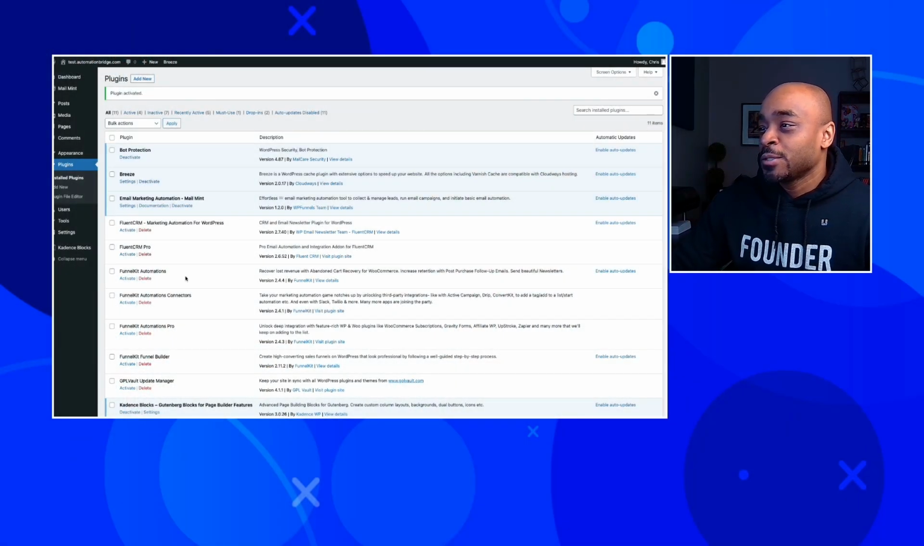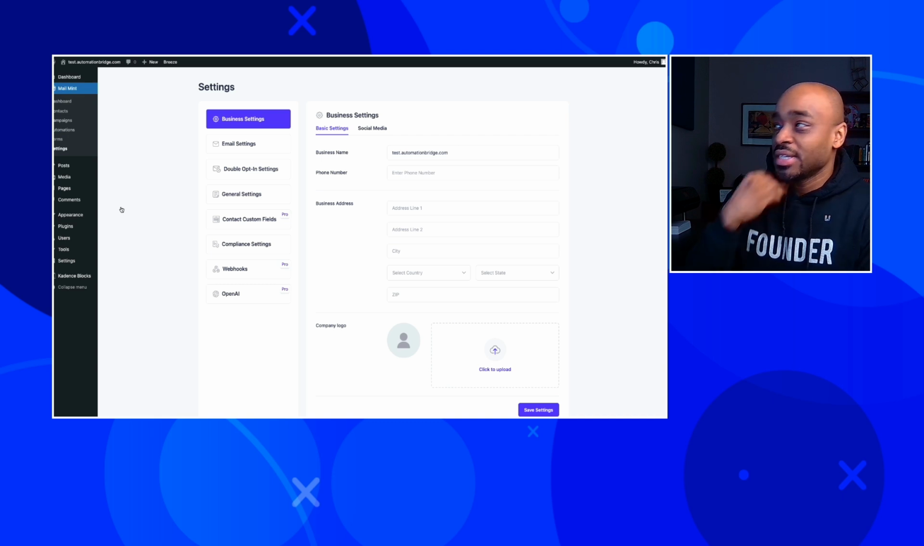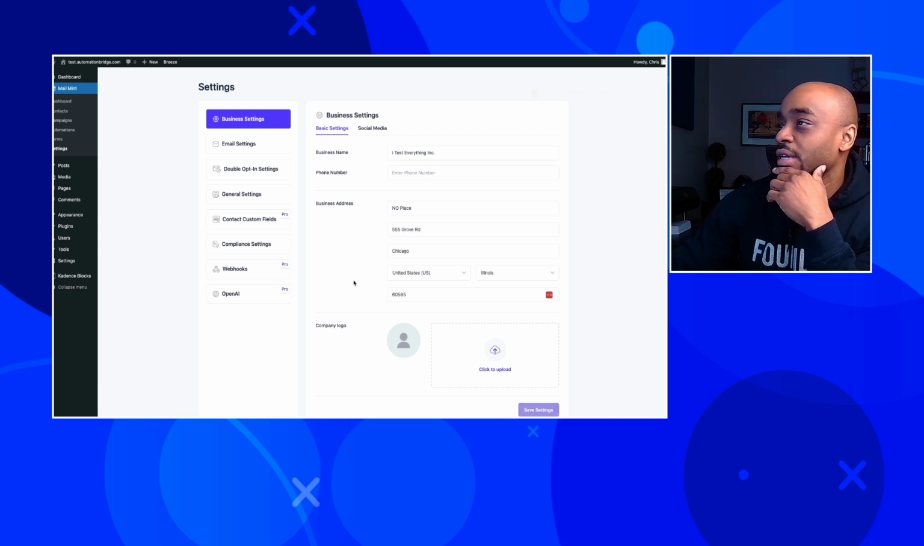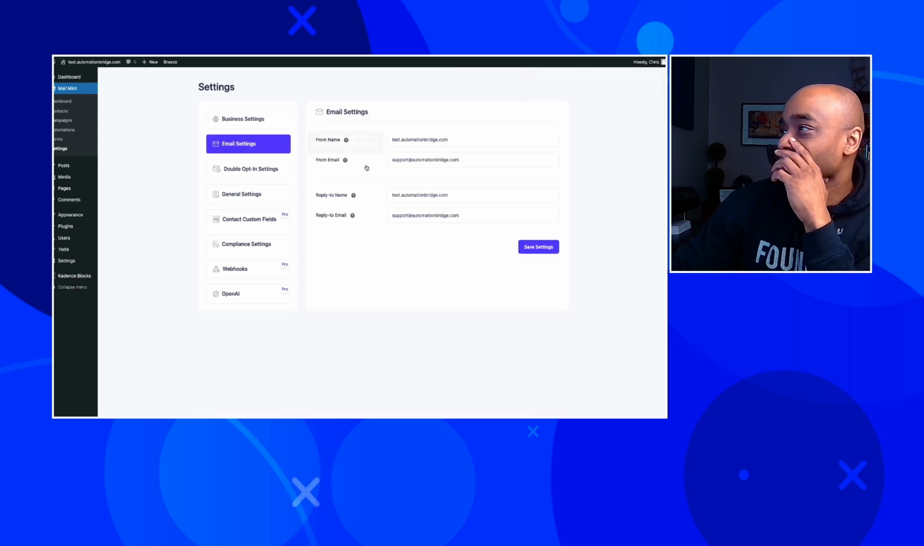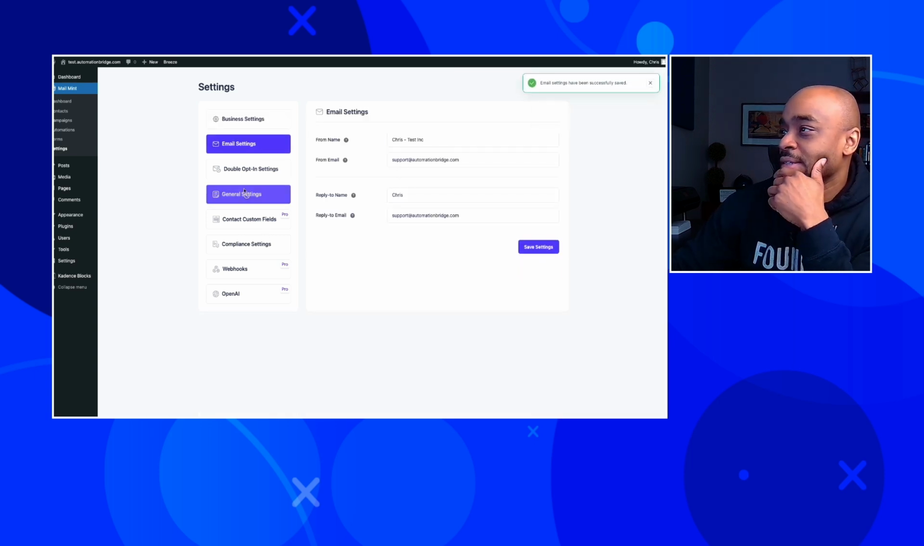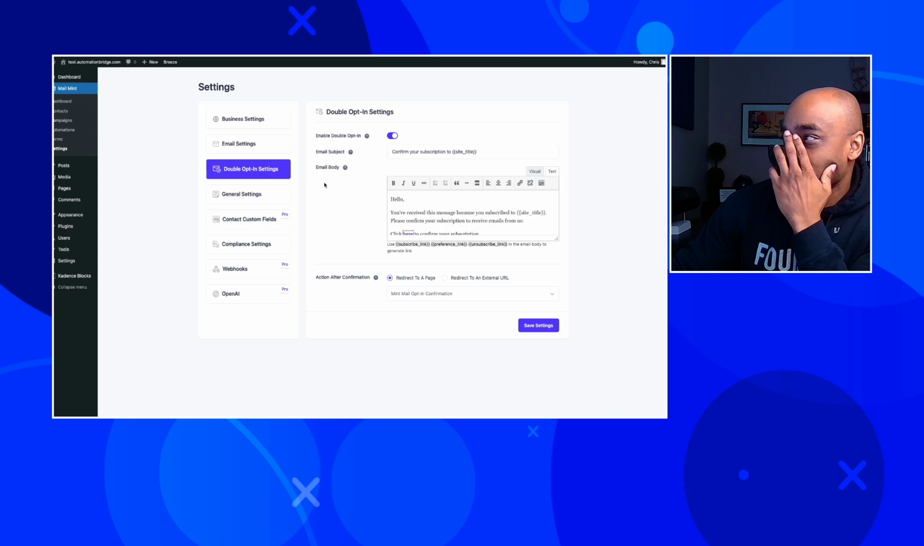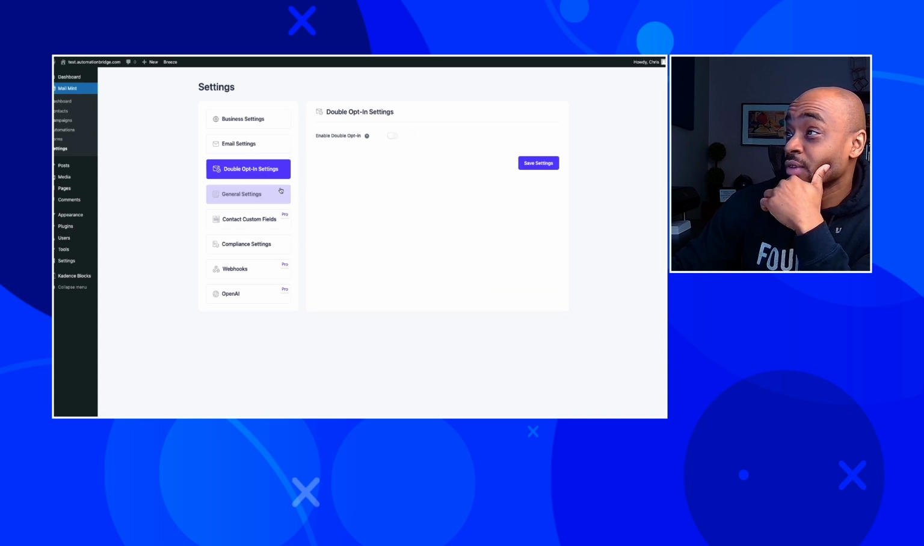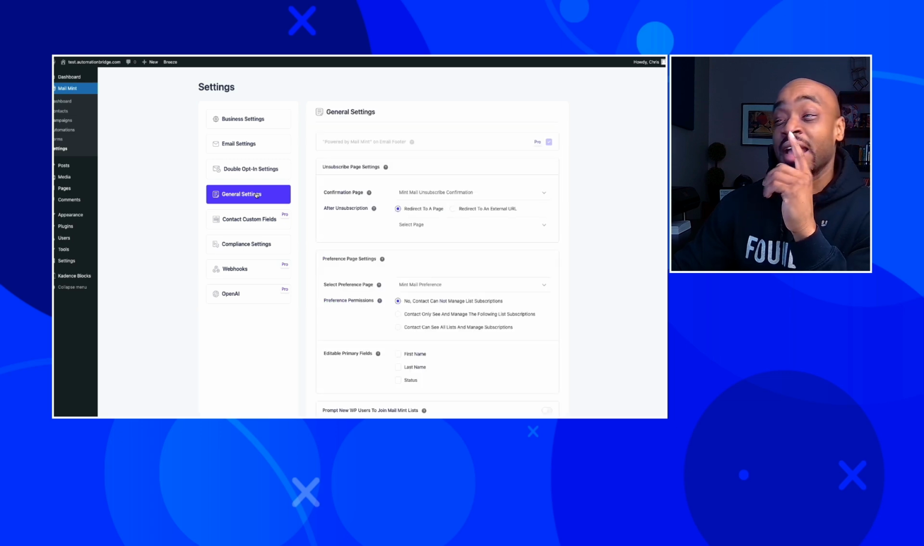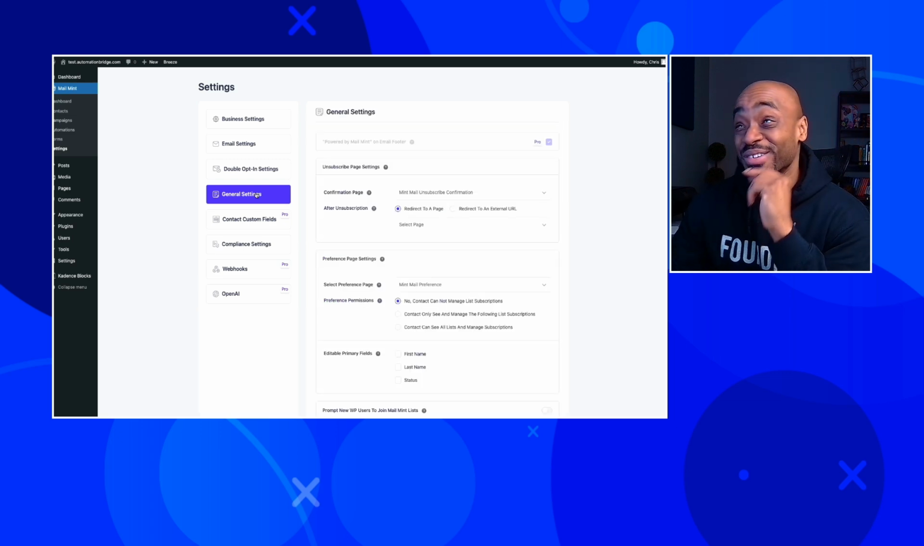Okay, so I've got it installed. Let me go to settings and let's just see. This looks like your basic stuff, right? Save these settings, go to the email, save that. This is just the basic stuff. Double opt-in, turn that off. Never want to use that. I guess we'll see if we can do that on our own with the single double.